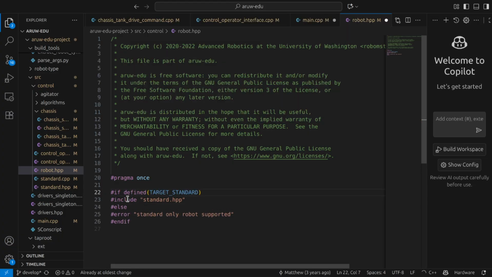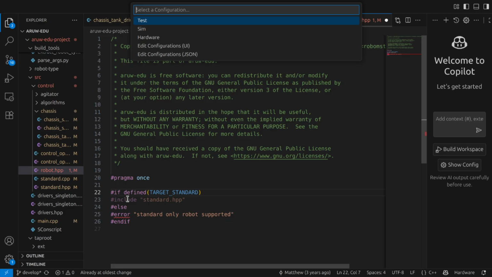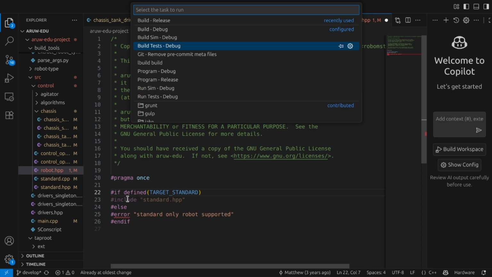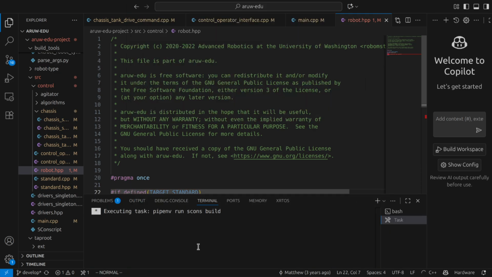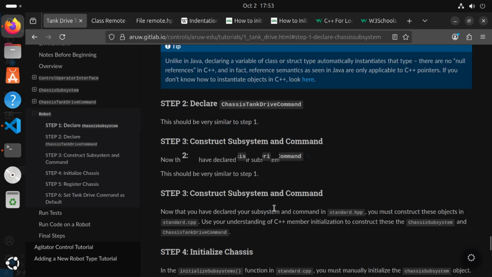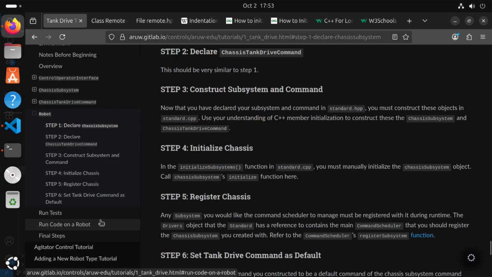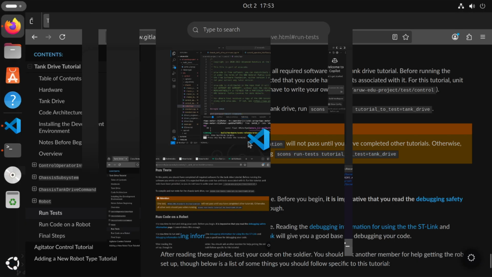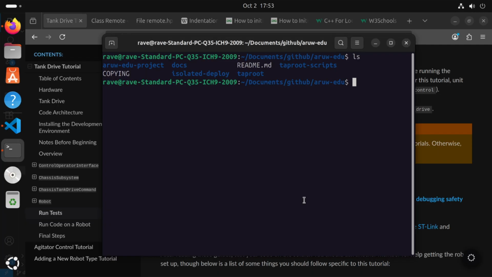Anyways, let's try run task. Let's see if it actually compiles for once. And then we finished. So the robot run tests, SCons tests, tutorial to test tank drive. Like, these classes are gonna come out soon.